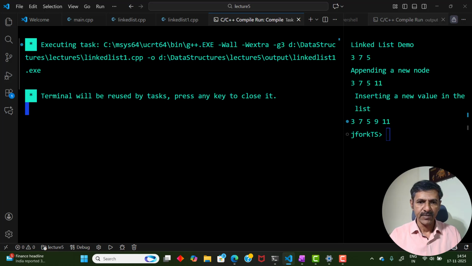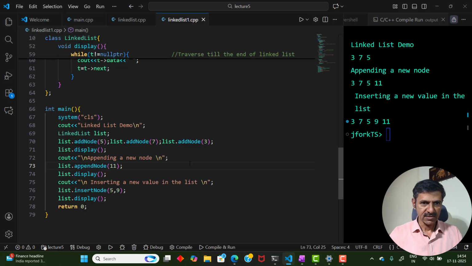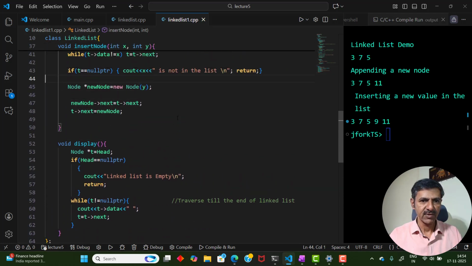Alright. So just see if you can implement this also and see for yourself how the insertion is done.